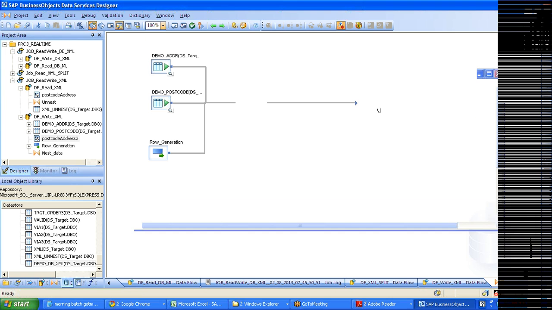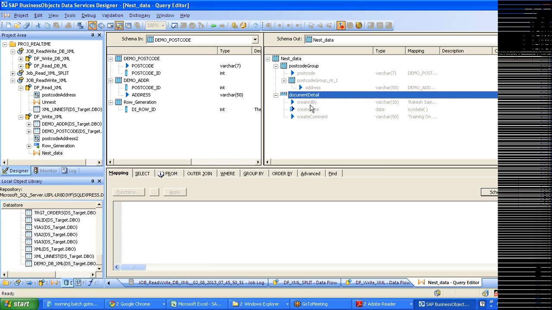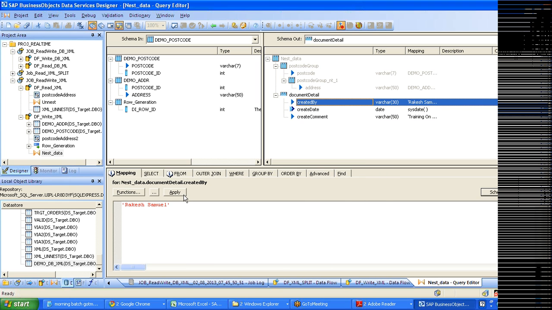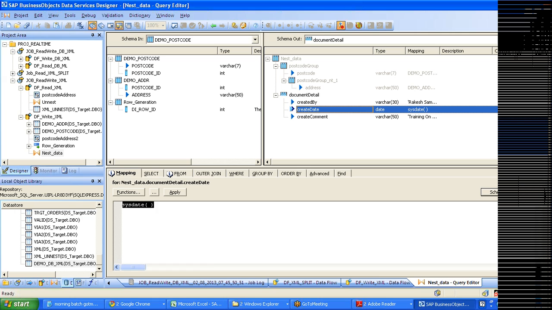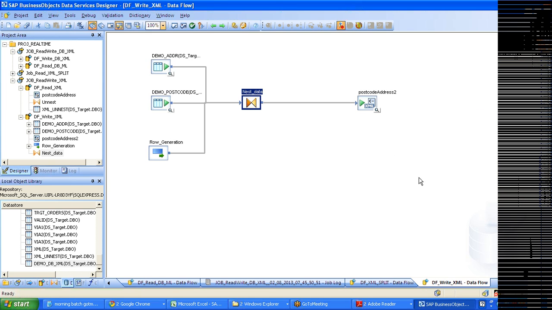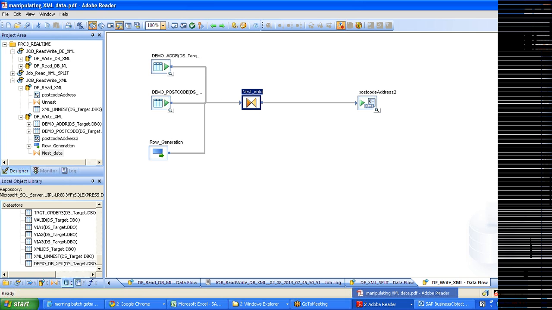We are giving default values, hard-coded values here, saying that this is created by Rakesh Samuel. You have to keep that in single quotes, remember, when it is a varchar, and created on the system date, and comments, again you have to put it in single quotes and give. Now once you review this, you are trying to write the data from a database table into an XML file. So that is one scenario.